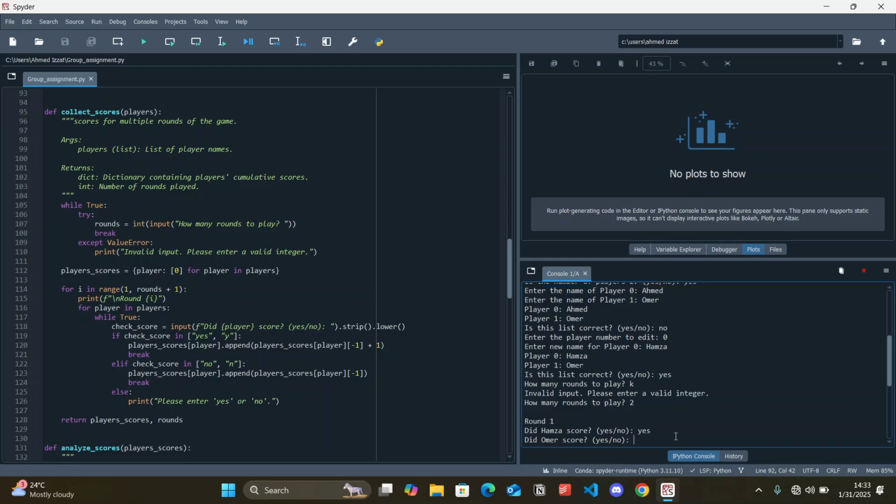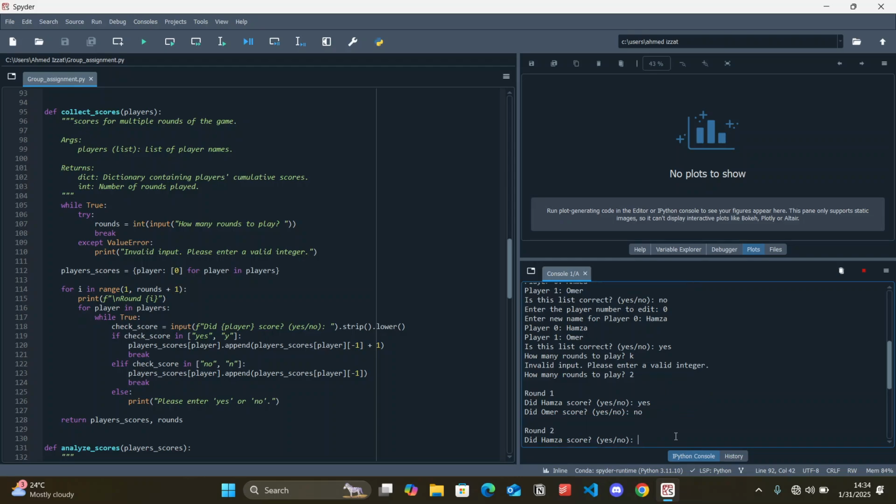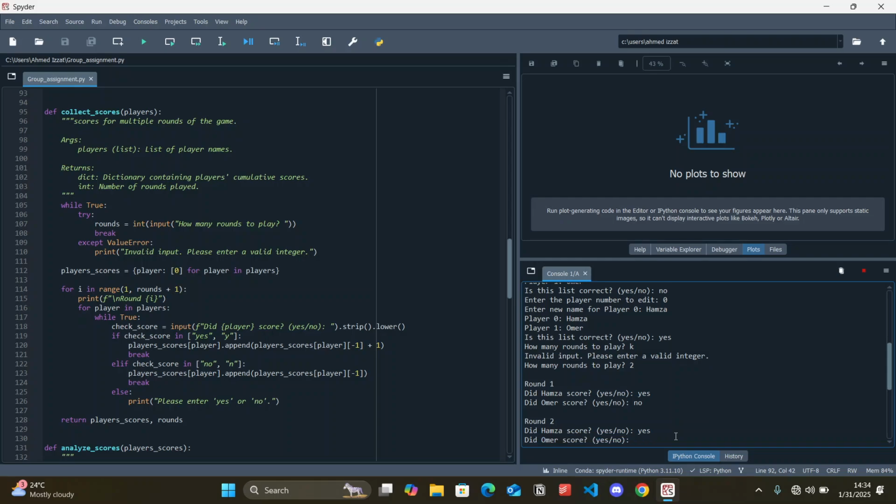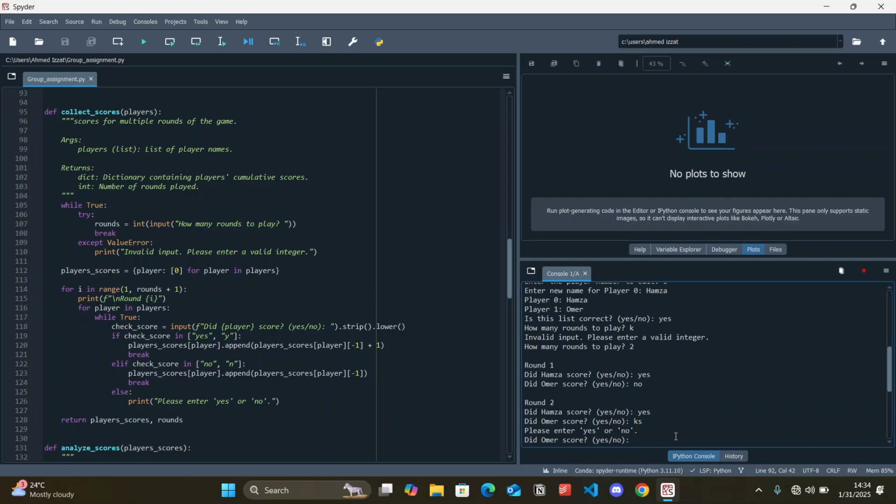In a real game, it will depend on the sensor in the basket to determine if the player has scored or not. Here we don't have access to the hardware, so this is just software to record. The user will enter the answers. Let's say Omar didn't score. No. Round two, Hamza scored. Yes. Did Omar score? No. If we put any invalid input, it will prompt you again. So let's say he scored.